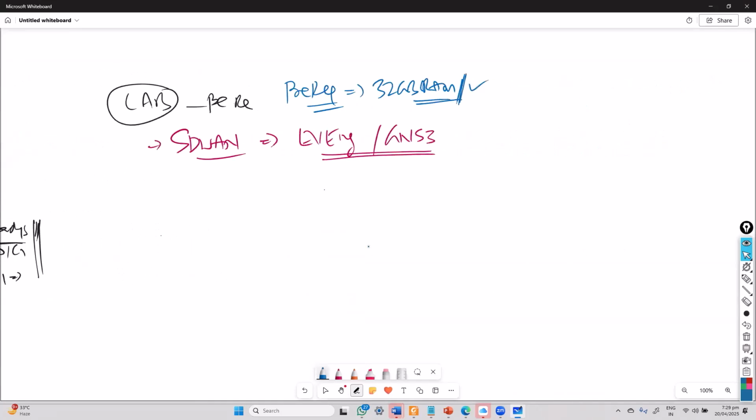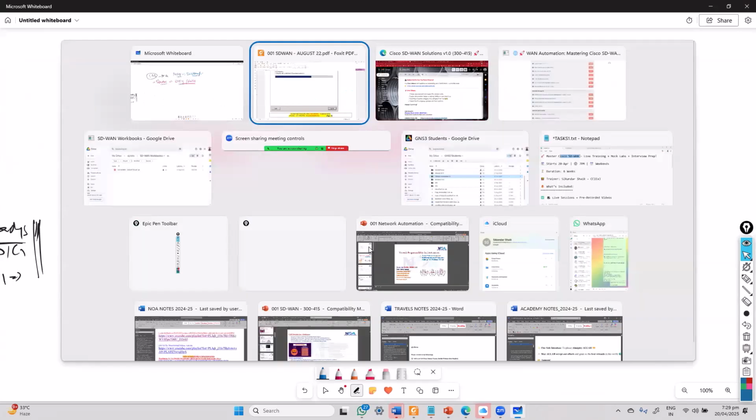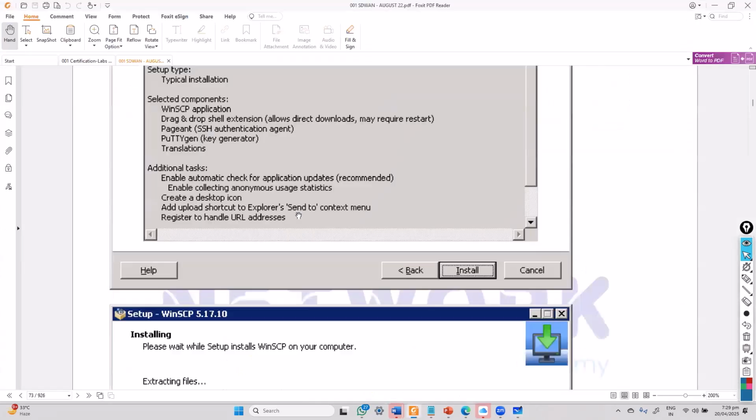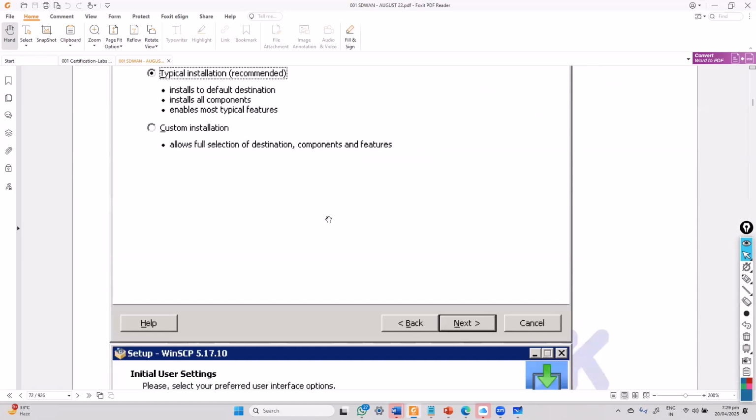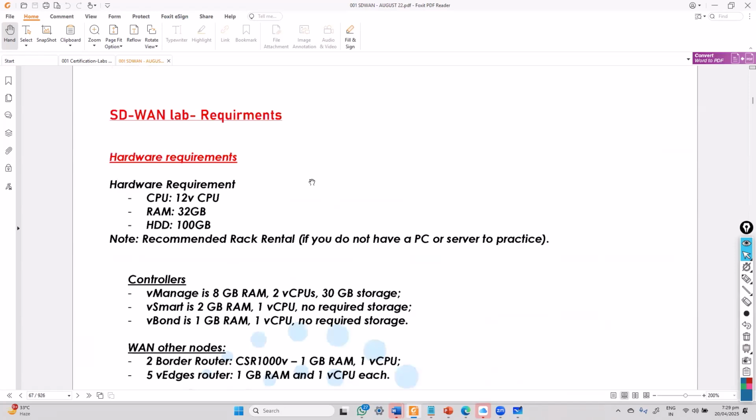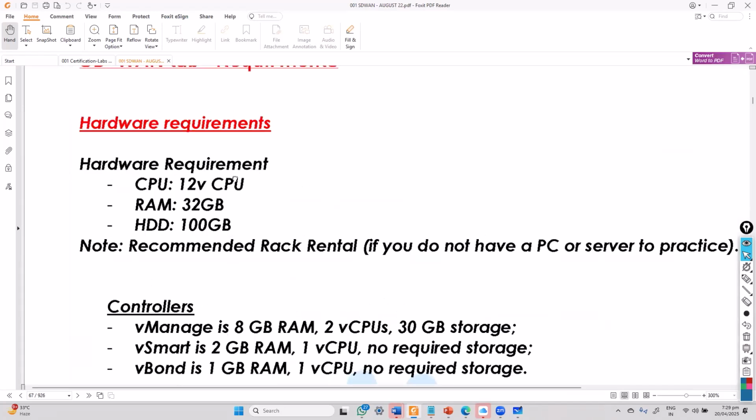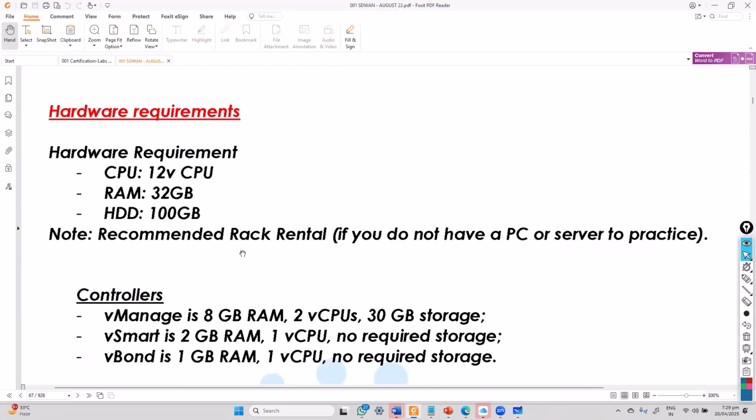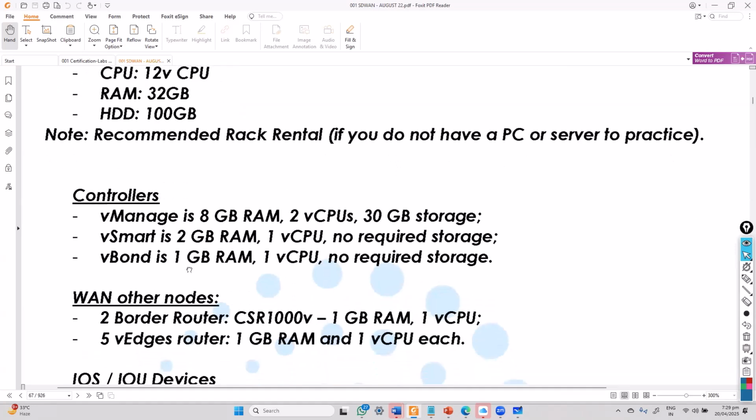Basically that's a requirement because we will be running multiple devices called controllers. We'll talk about that, because here when it comes to the hardware requirements, you can see you need to have at least 32 GB RAM with 100 GB space required. Okay, so that's something you need to have because generally we use some controllers called vManager, vSmart, and the vBond.